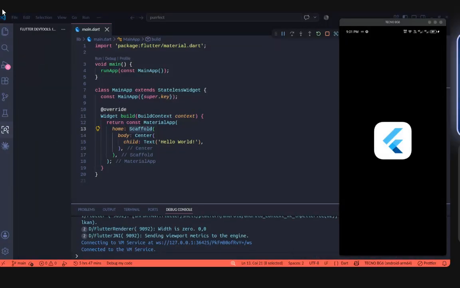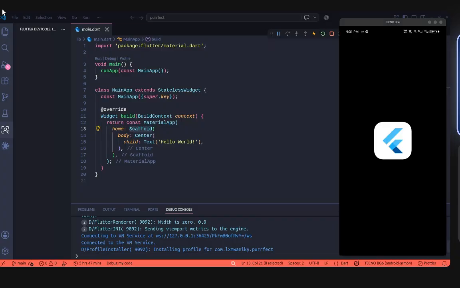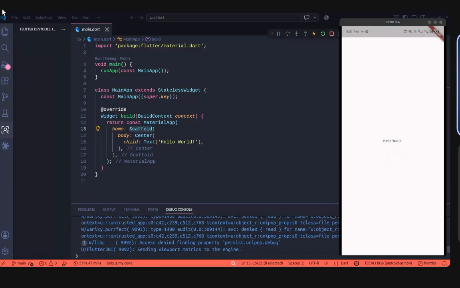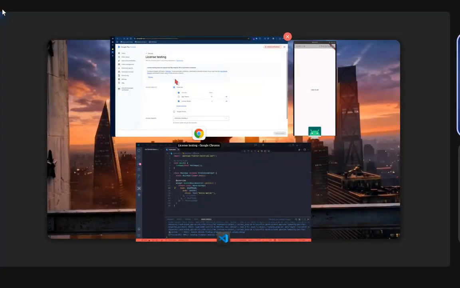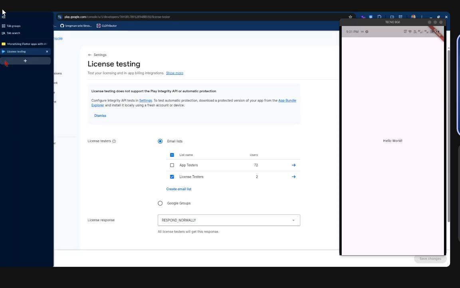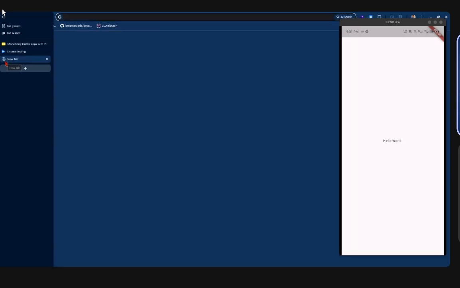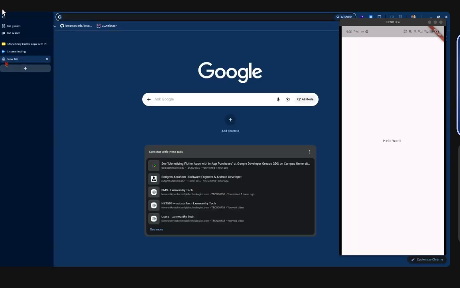Okay, so I'm back and I've actually remembered something we forgot. So let's go back to the documentation. We forgot to point our key.properties to the necessary files. Okay, let me just show you.